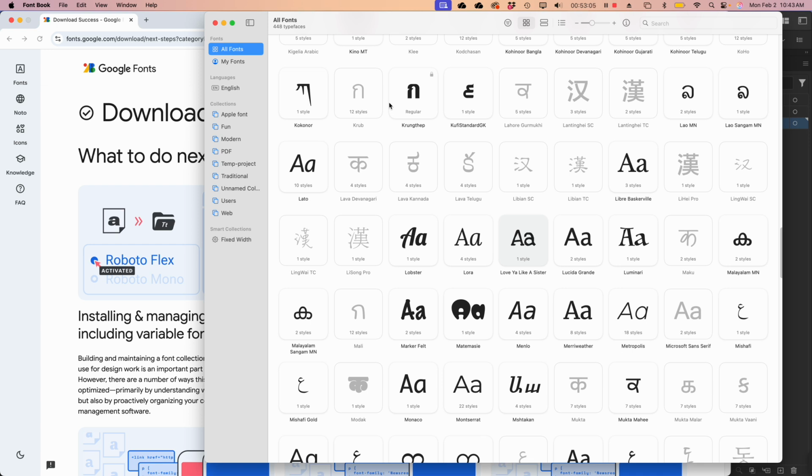The other ones work the same. If you find something from DaFont, or there's a handful of other good, decent places to get free fonts, you open them the same way. You open them in FontBook, and then you install them with that install button. So pretty simple process.